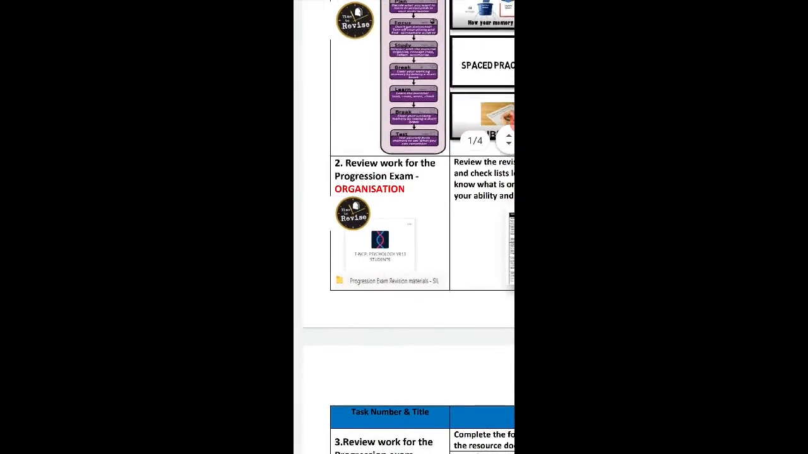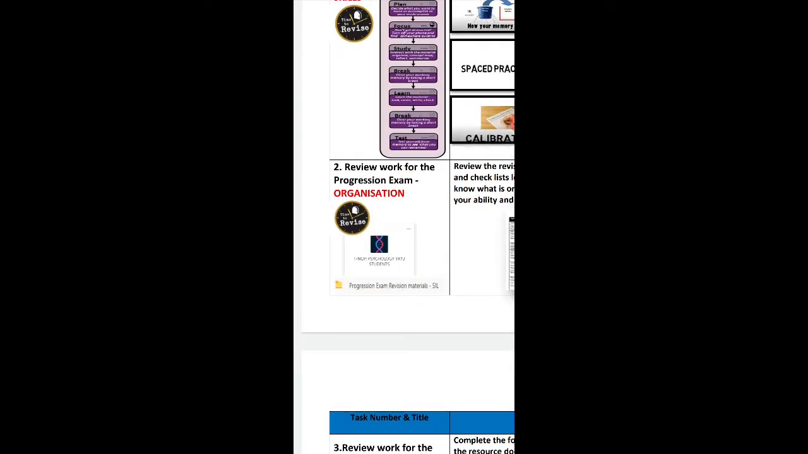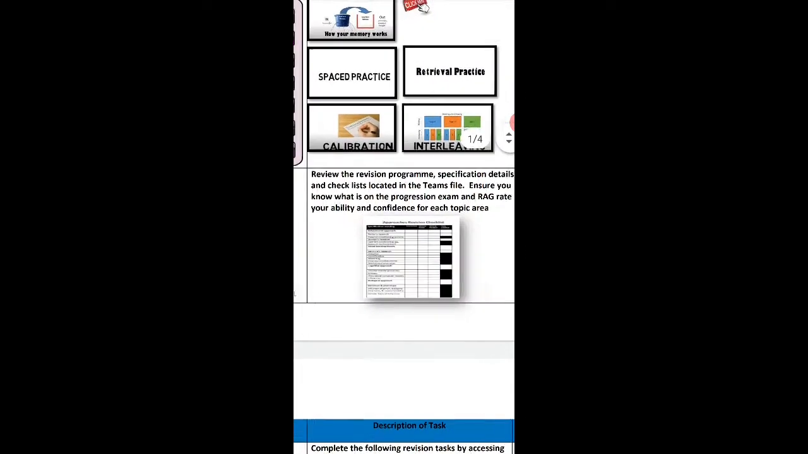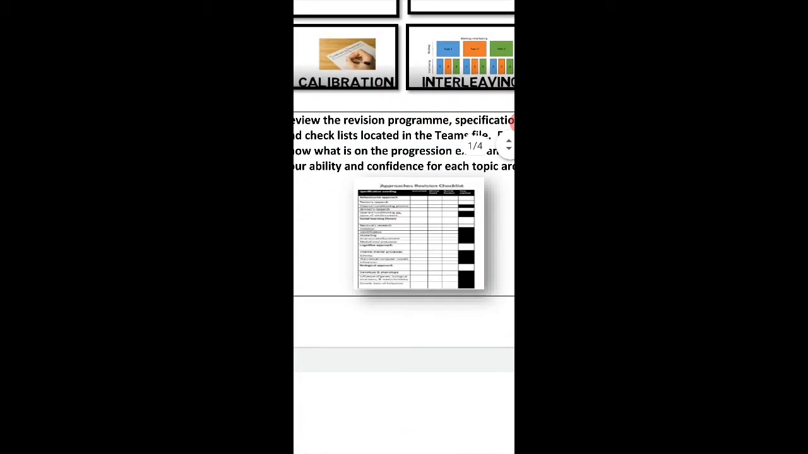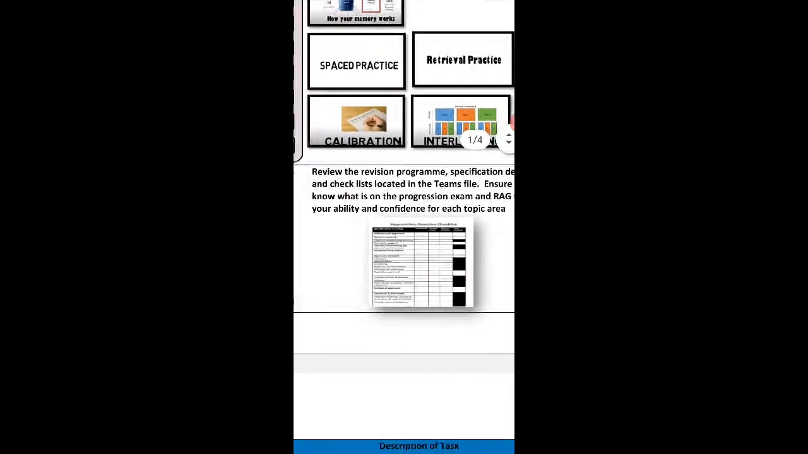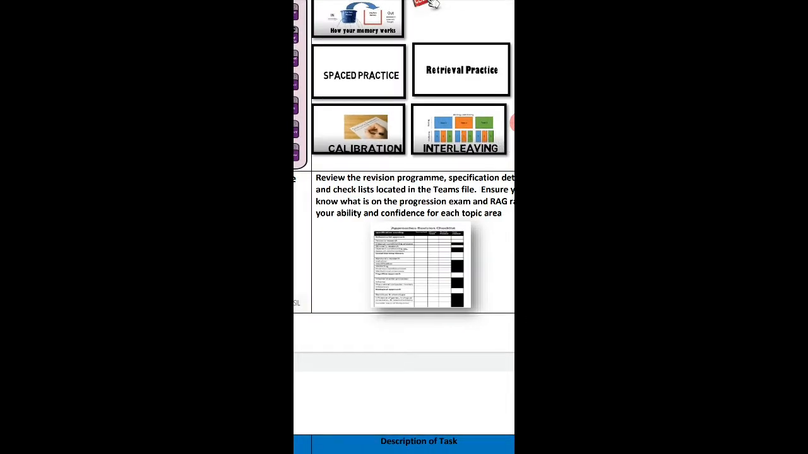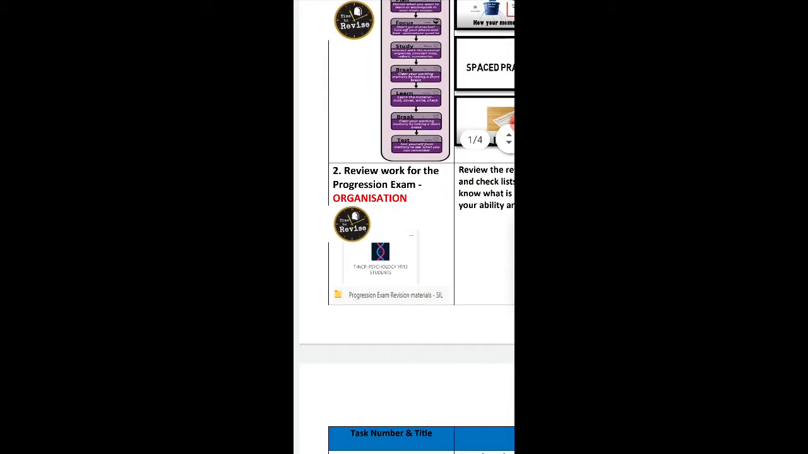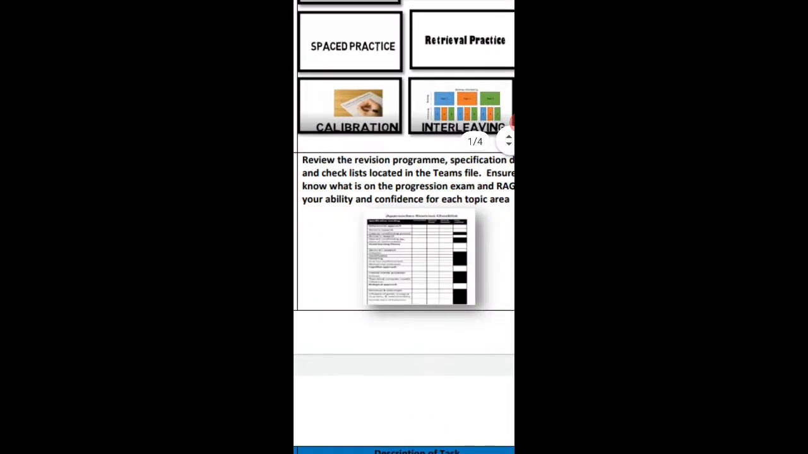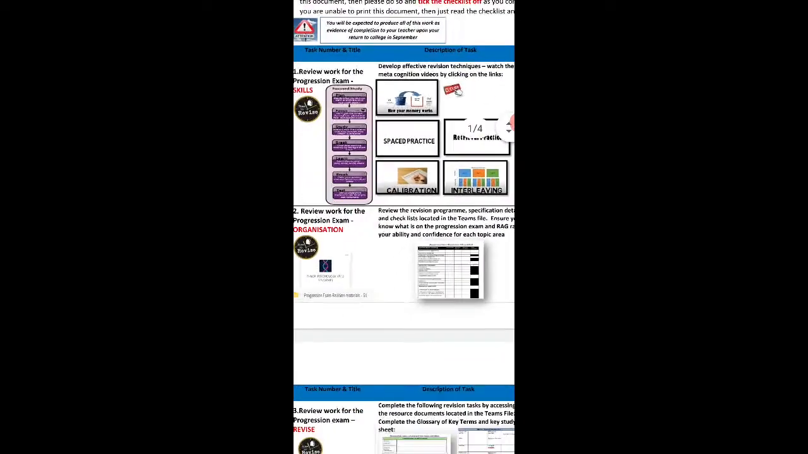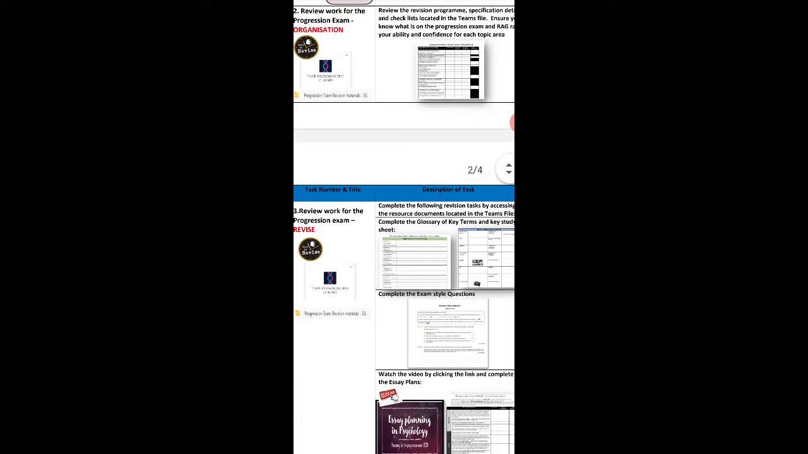So for example, task 2 on the SIL revision is organisation. So what we want you to do there is basically complete a little checklist, which will act as a bit of a revision programme. So that is located within that new team channel, Progression Exam Revision Materials SIL, and it should come up as the checklist. Okay, so there's reference to several different exercises and activities.